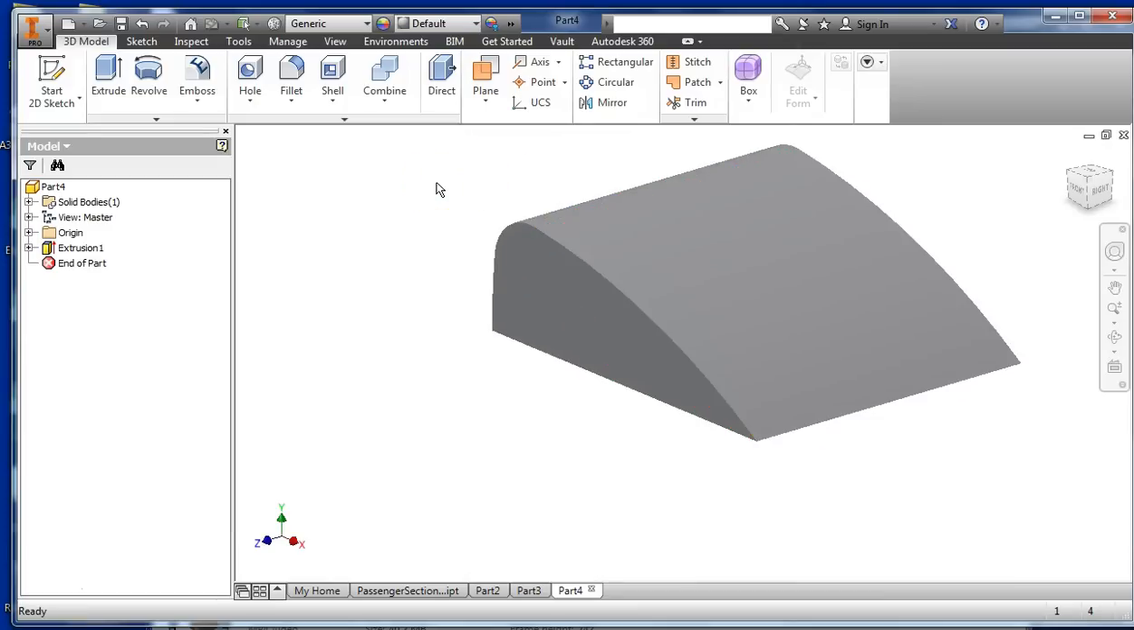And now you can begin to see this windshield take shape. Go ahead and save again. Just make sure your document continues to save periodically. Okay.